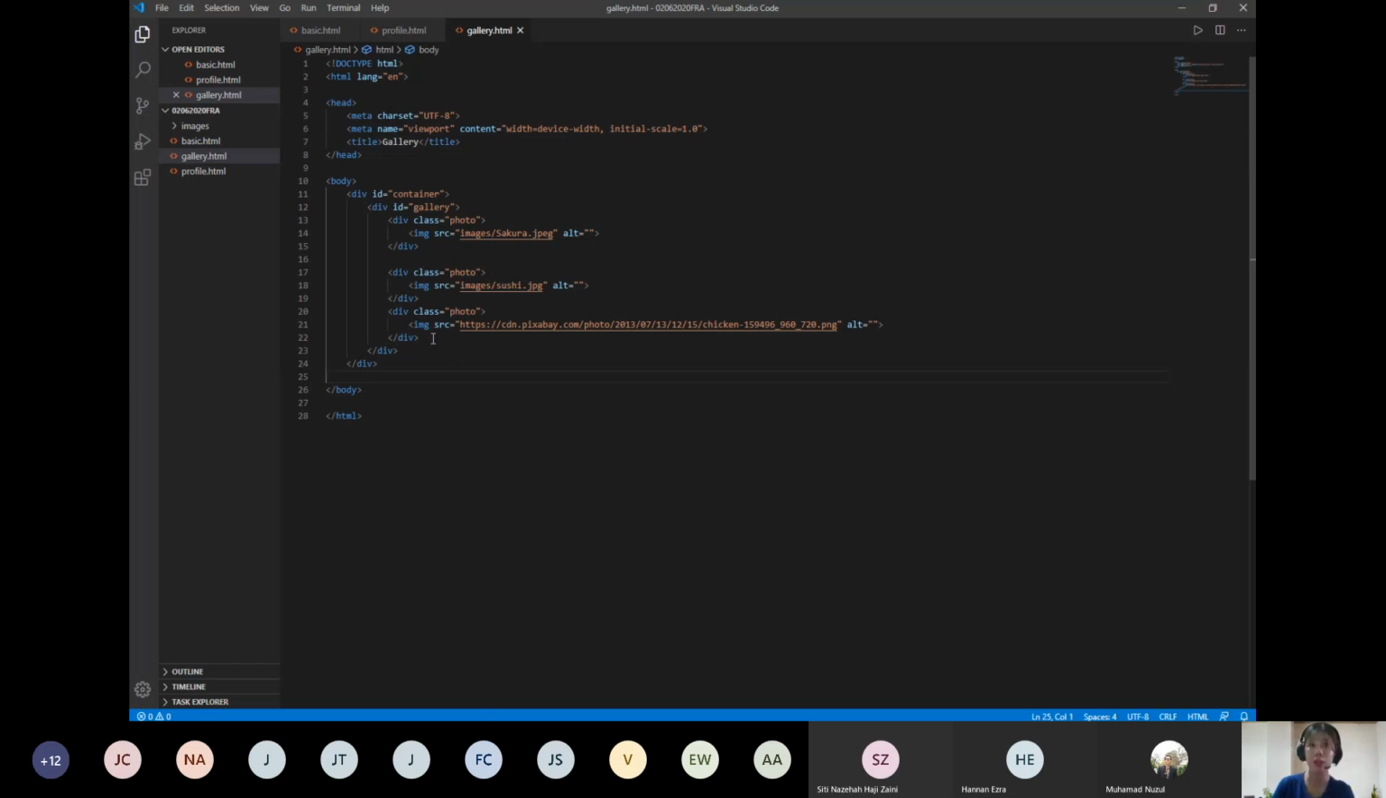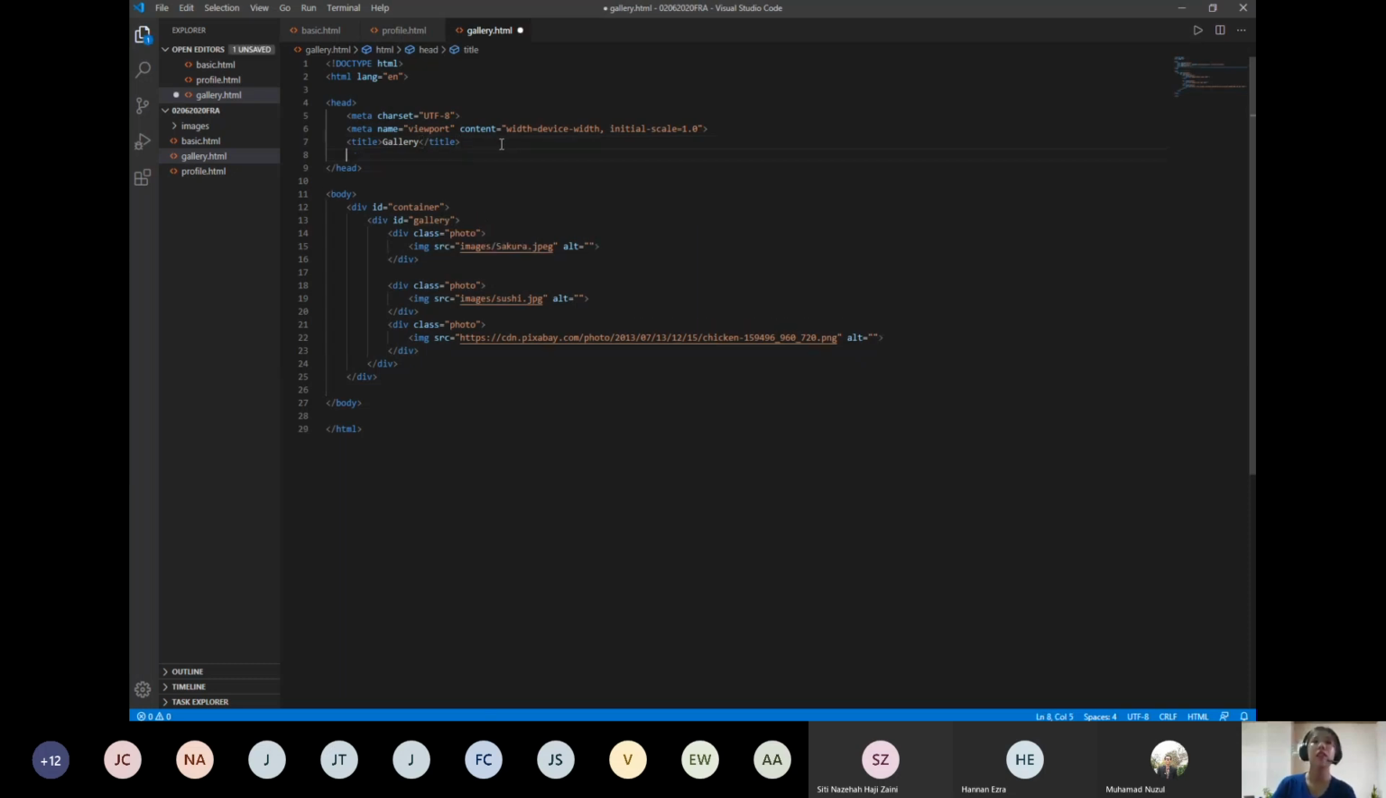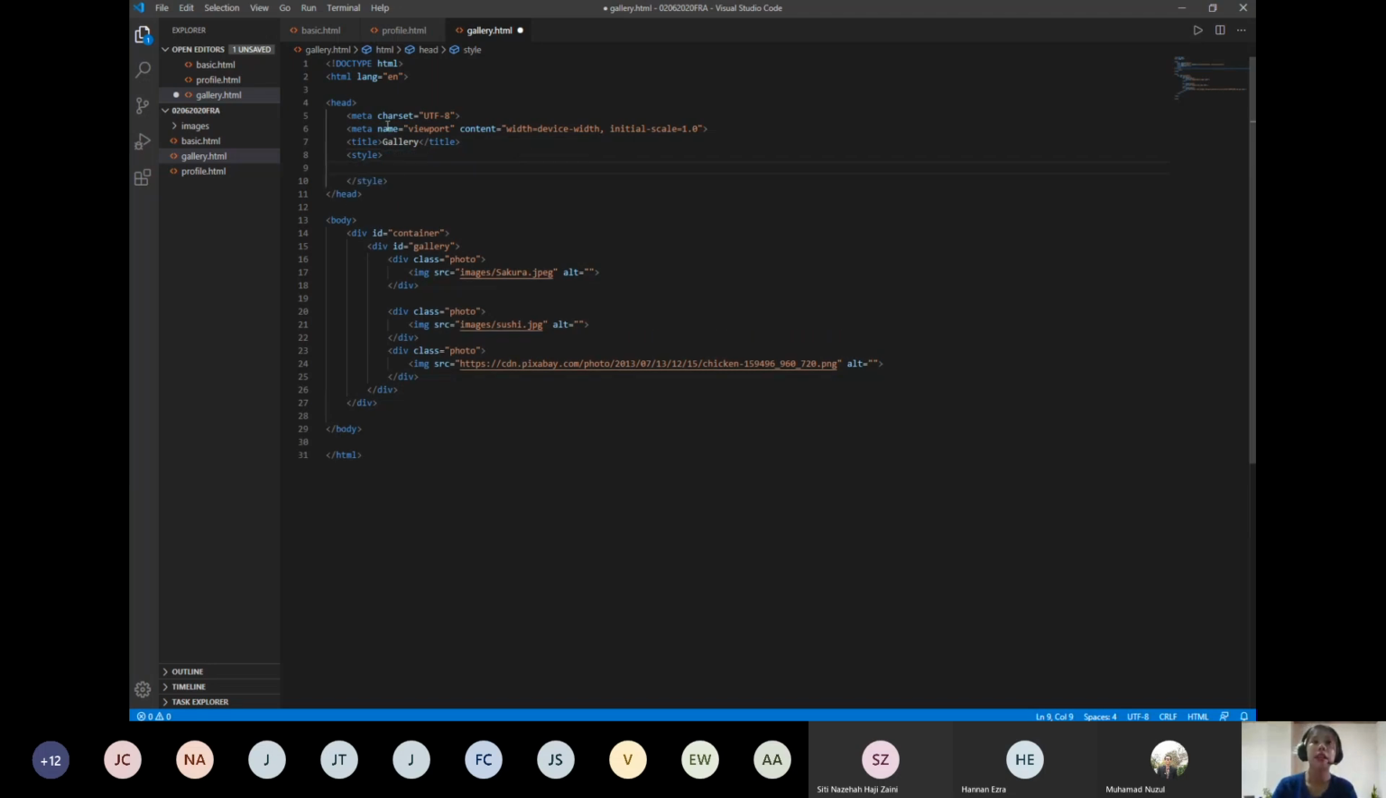Once we have 3 photos, we are going to do our styling now. So start at the head of your document. After the title, type in style to denote CSS. And in between the opening tag and the closing tag, have some spacing in between. So the first ID or the first div that I have is container. For an ID, you will have to use a hashtag. So hashtag container.